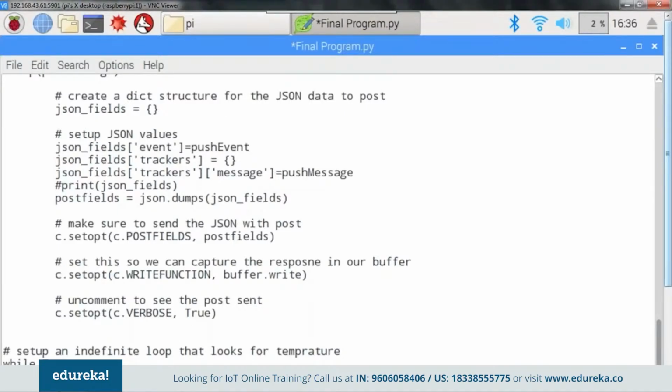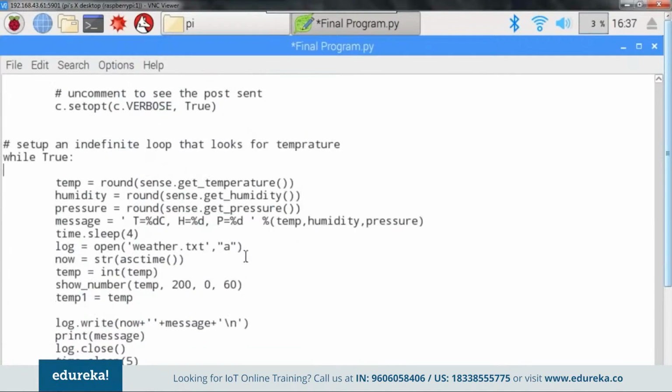Finally comes our operation of checking the temperature. This is very similar to what we have done earlier, where we are running an infinite loop. I'm measuring my temperature in degrees centigrade, I'm measuring my humidity, measuring my pressure, storing this value inside a message variable, and then putting it to sleep. Simultaneously, I'm also writing into a log file, and this is going to be stored with respect to the present time. Okay. So till here, I hope you guys are clear.